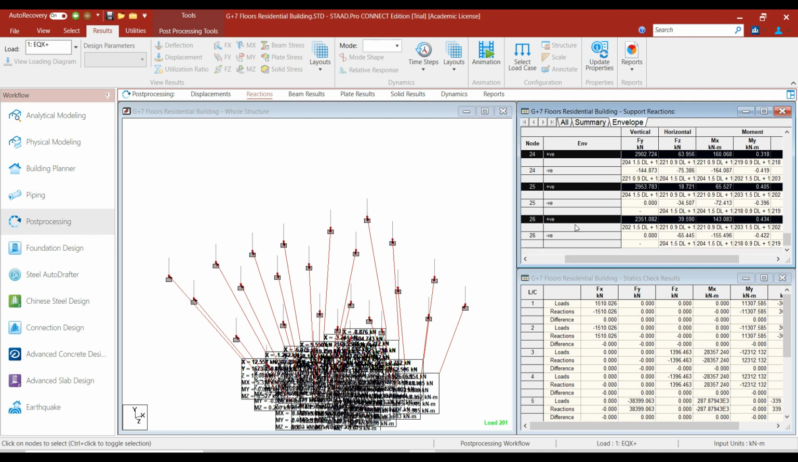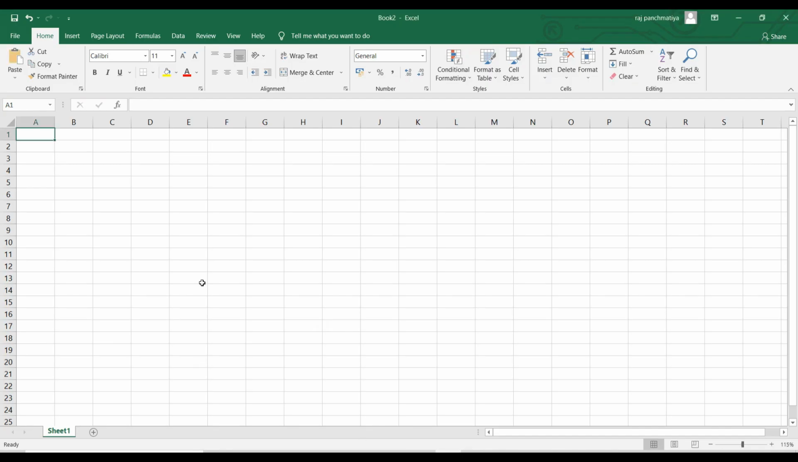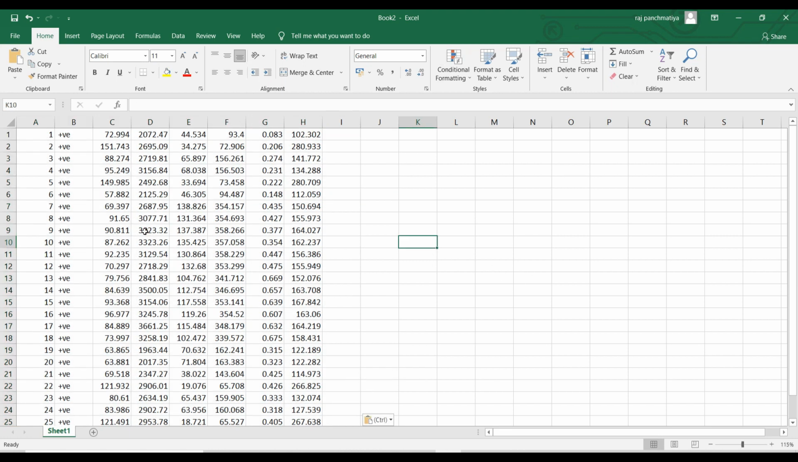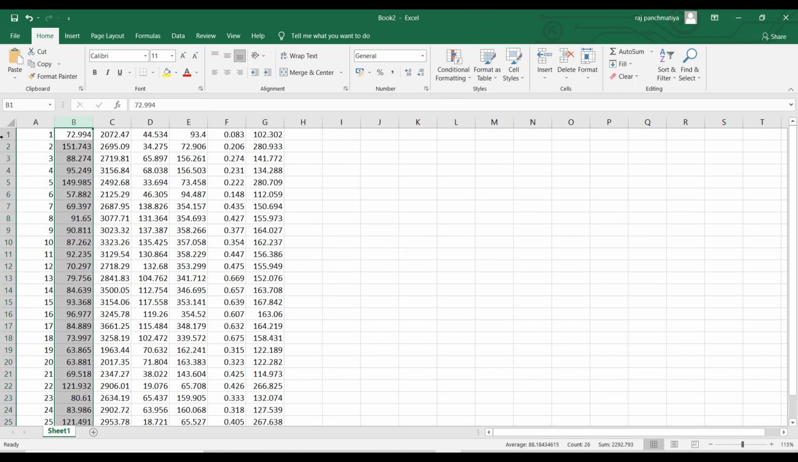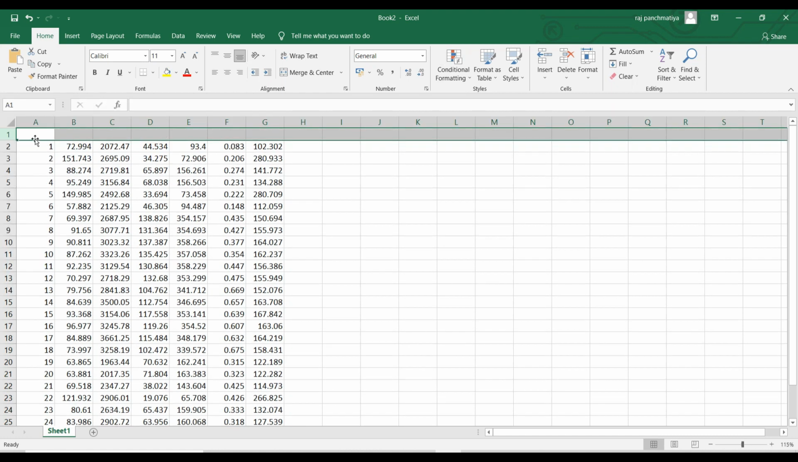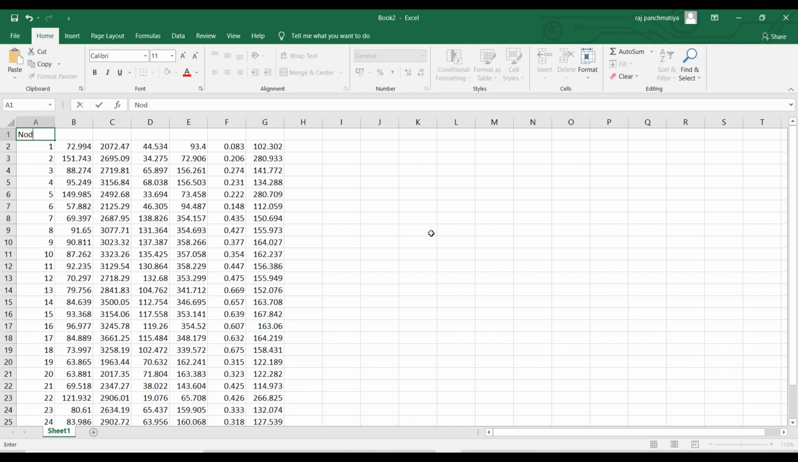Now after selecting all these maximum values, press Ctrl C from the keyboard, open a blank Excel sheet and paste all these values over here. Now let me first delete this second column. Now insert a row above this. So these are my node numbers, these are my fx values, fy, similarly fz values, mx, my and mz values.